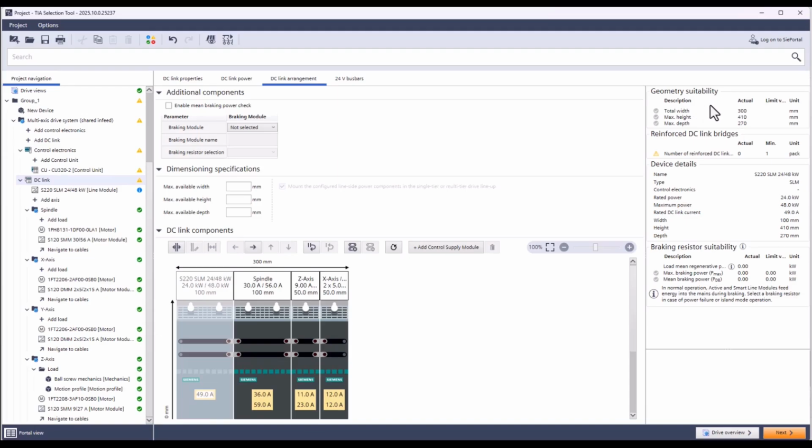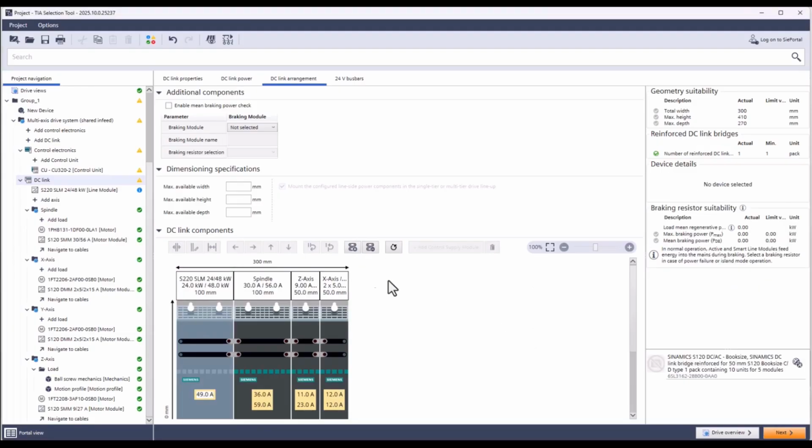Underneath this section is the reinforced DC link bridges section. There is currently a warning message that we do not have the minimum number of reinforced DC link bridge packs. To add the reinforced DC link bridges, click on this button here. Now we see that this requirement has been satisfied. That takes care of the DC link arrangement section. Click Next to go to the 24-volt bus bars tab.